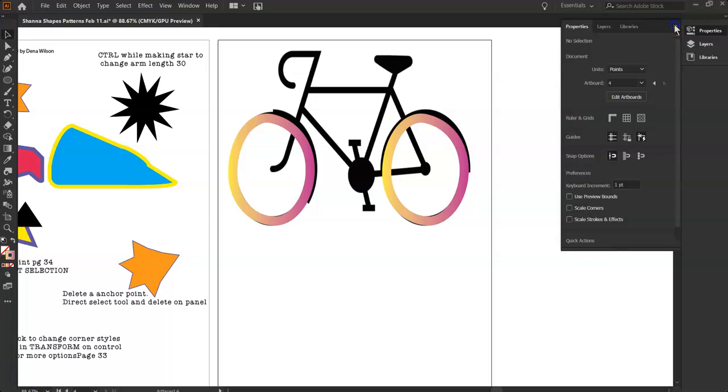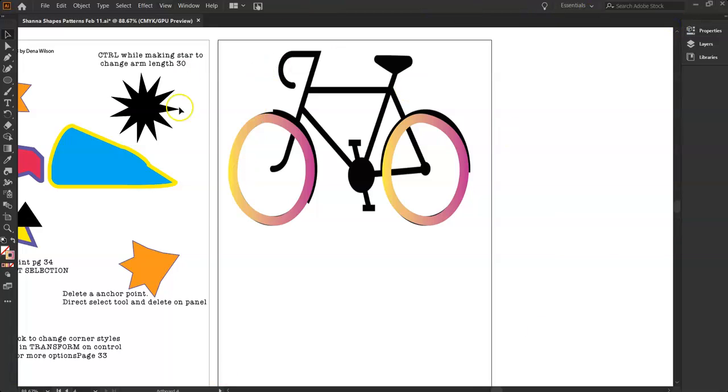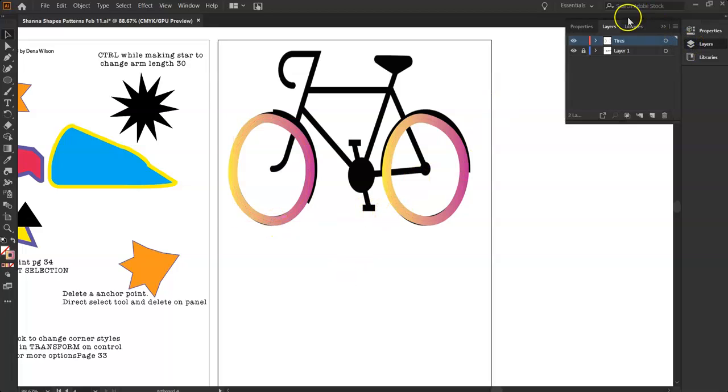Okay, and now I can close our properties panel, and I have my bicycle. So remember, over here on our layers panel, I've got the tires. Later, if I lock the tire layer, I wouldn't be able to move that either. Okay, so these are our layer panels, and we can turn the visibility on and off. And then we can also lock a layer.